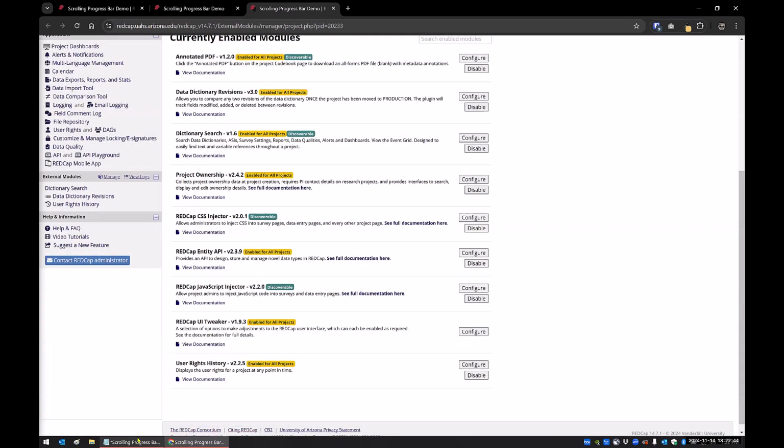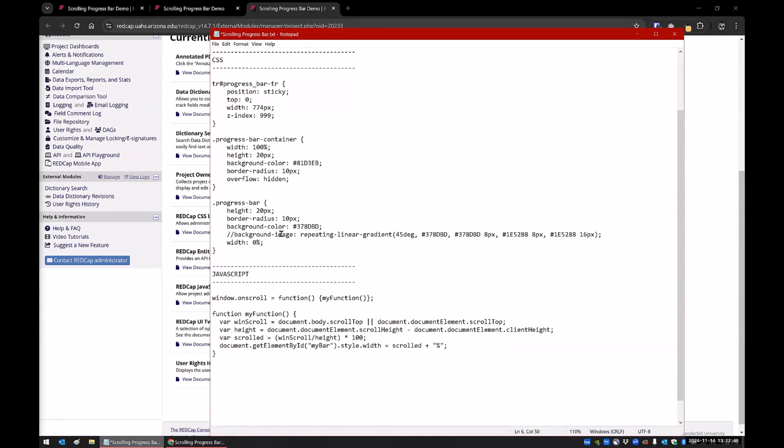So this other code here that I have commented out. Instead of having just a regular color, you can do a lot of cool things with CSS and background images and do patterns and things like that. So what this does is it gives us a striped pattern that's at a 45-degree angle.